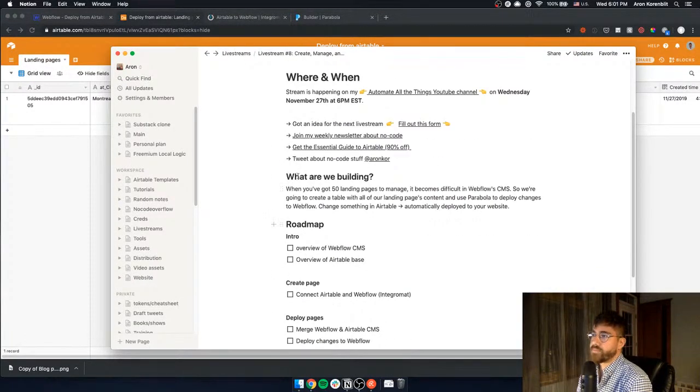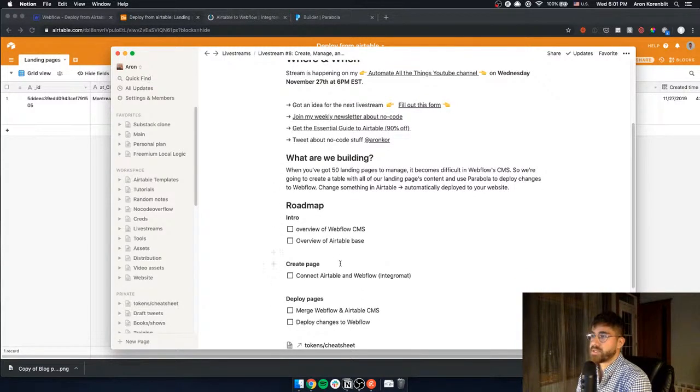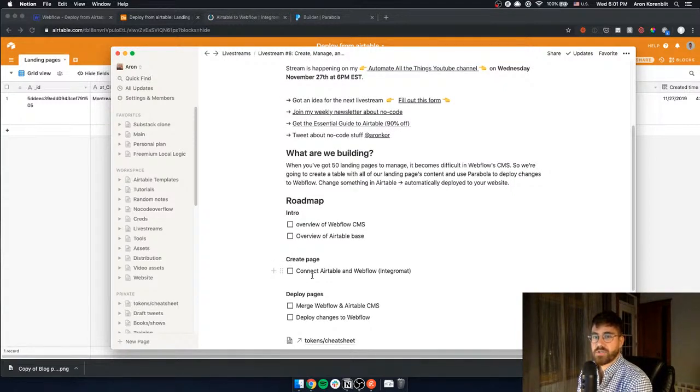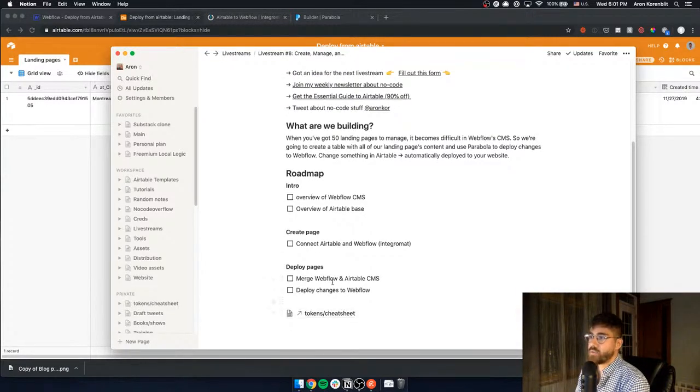First, I'm going to walk you through the Webflow CMS that we have up and running and the Airtable base, and then we're going to do two different sections. First is how to automatically create a Webflow CMS item or page using Integromat. When there's a new row in Airtable, we're going to create a CMS page, and then we're going to do the editing section. Whenever you're done with your edits in Airtable and want to deploy them to Webflow, we're going to use Parabola to do that. Does that make sense?